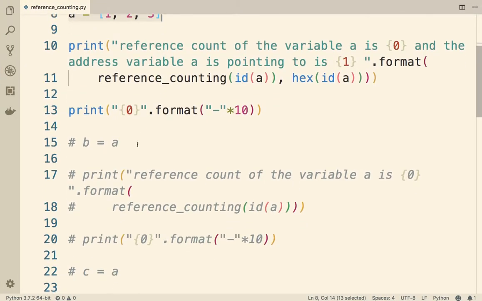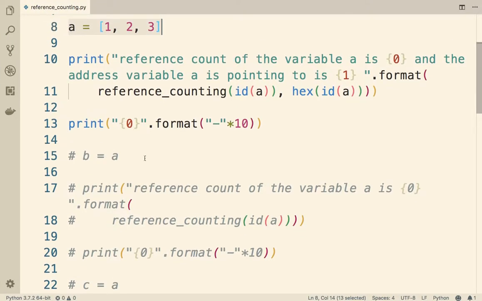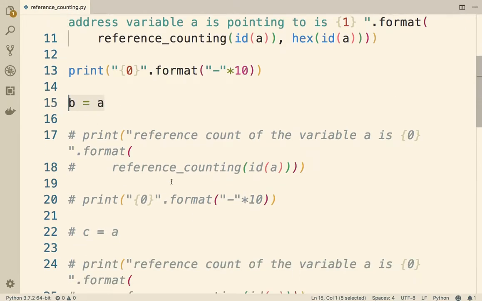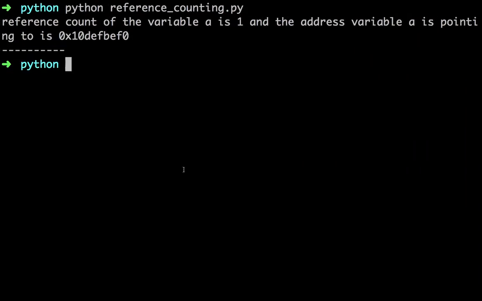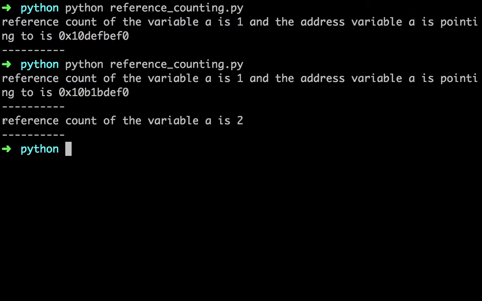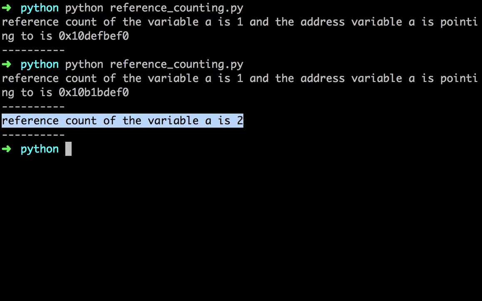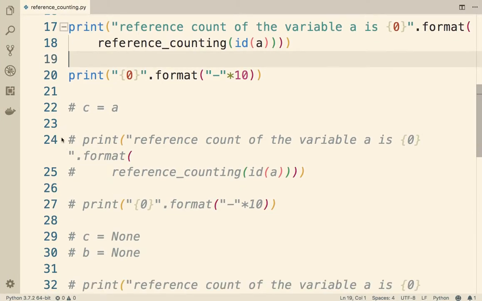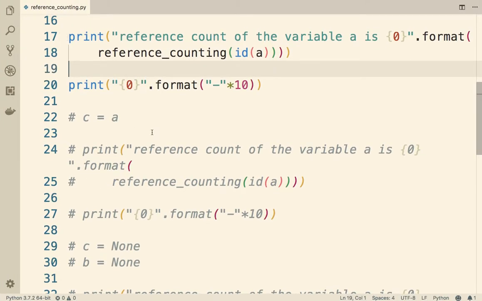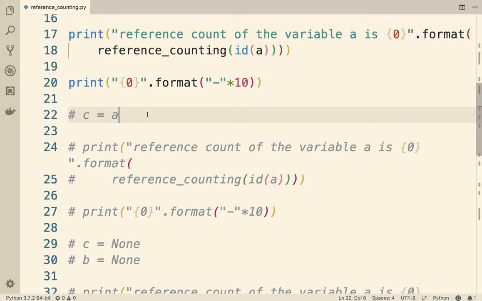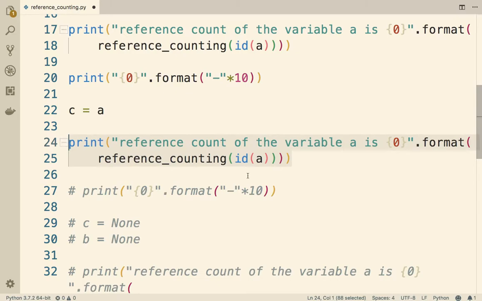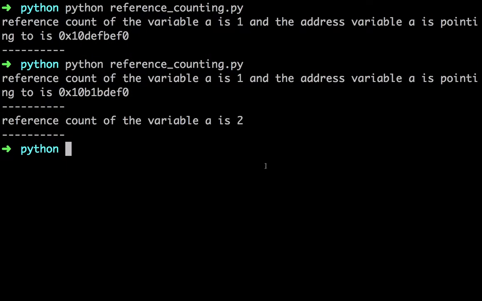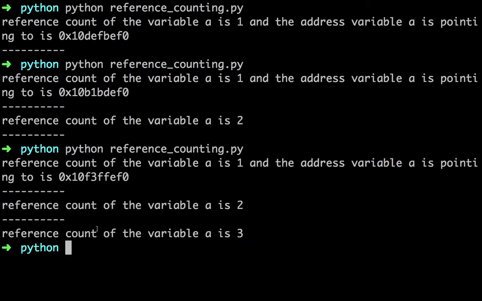Now when we assign the variable b with the value of a, and when we print out, we can see that the reference count of a now increases to 2. As said, the reference count of the variable a is 2. Now when we assign the value of a to the variable c, and when we print the reference count of the variable a, we can see that the reference count of the variable a is 3.